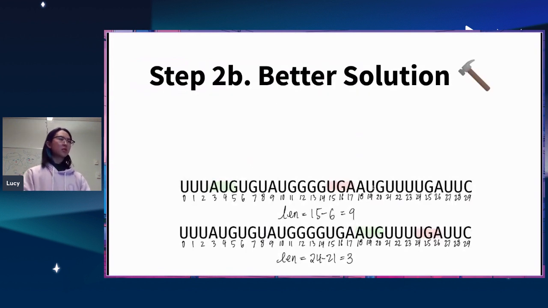So can anyone think of a better solution? I can give you a few minutes to think about it, but you might have already found a better solution, and that's totally okay. I'll wait until 1:58.